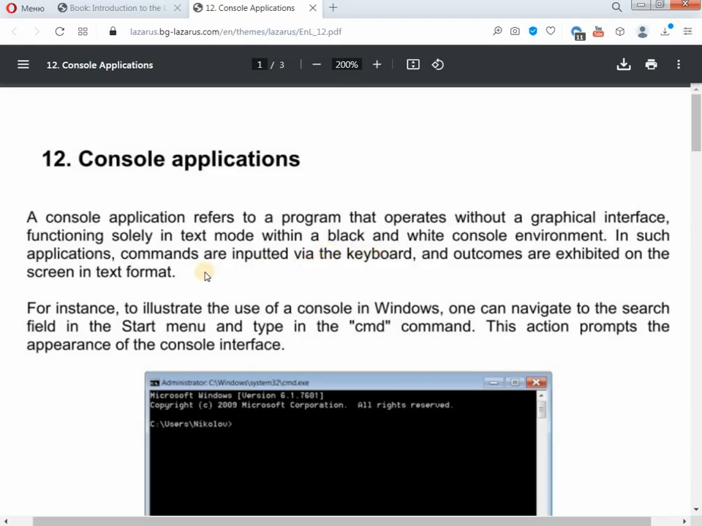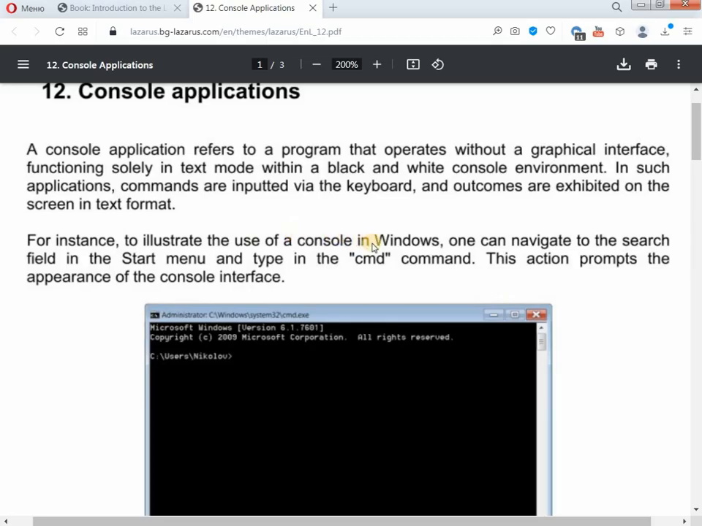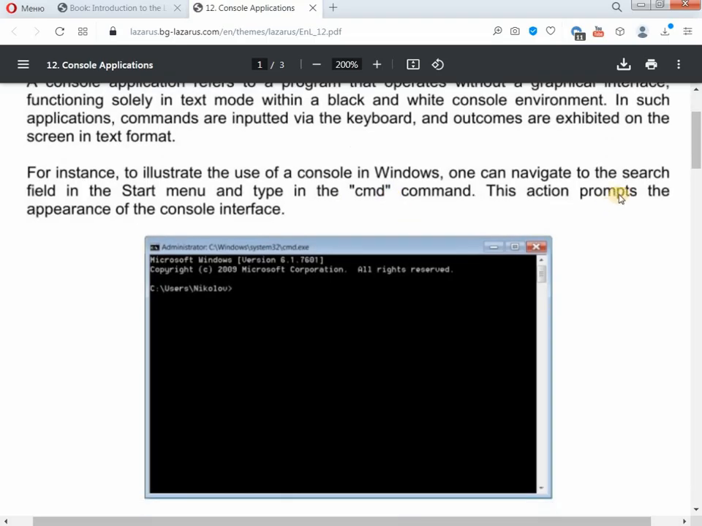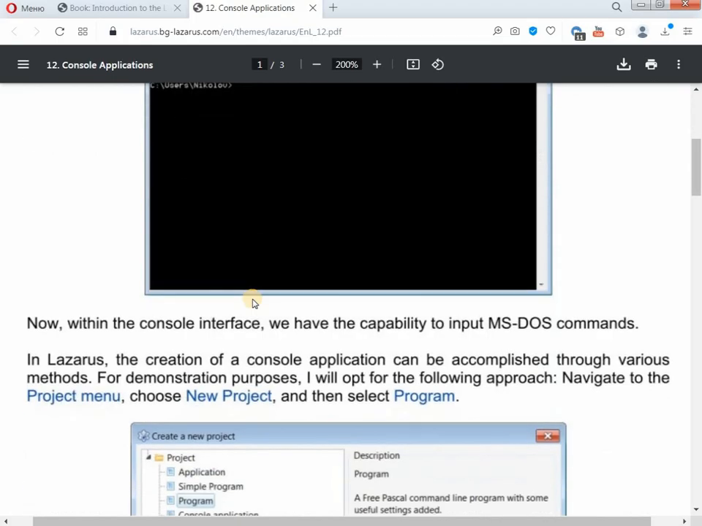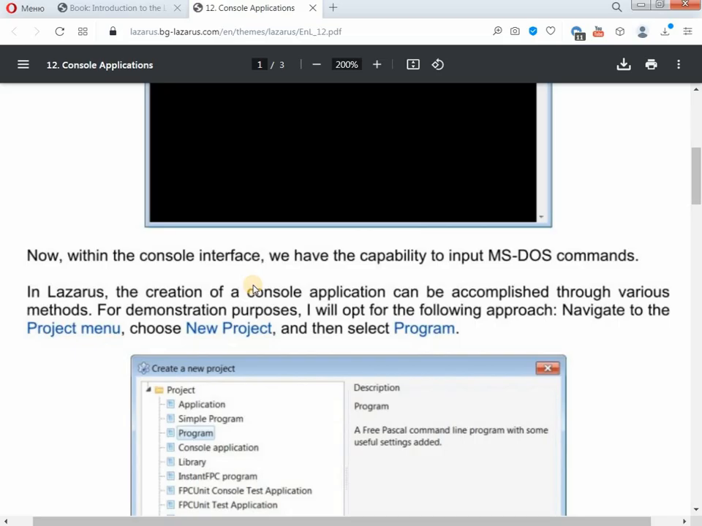As an example of work, we can see the console in Windows. It is called here. In the search field of the Start menu, we write the command cmd. And the console appears. And now here we can enter commands on the MS-DOS operating system. In the Lazarus IDE we can create a console application in several ways.